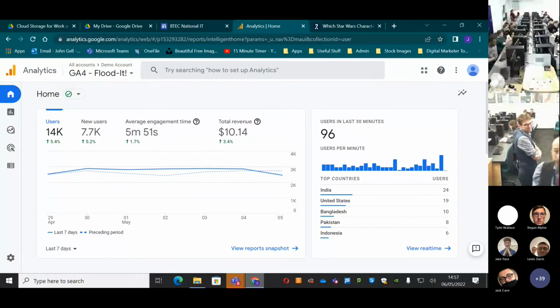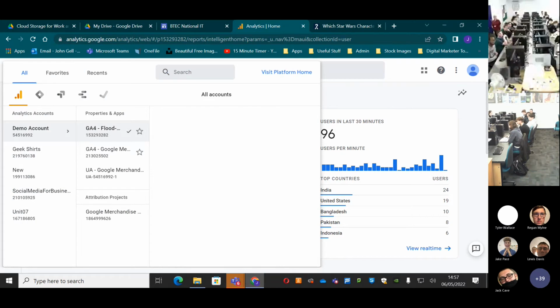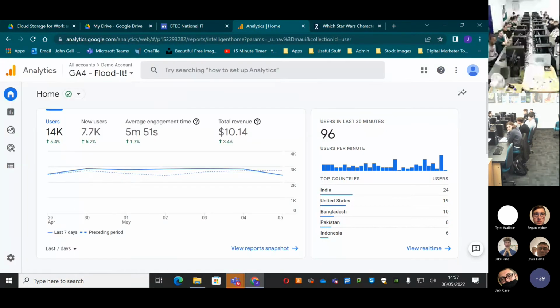Now, Google Analytics has changed. Wayne's already alluded to this fact, and this is just for purely interest purposes. If you look at it, you'll have the UA Google merchandise and you'll have GA4. GA4 is the new version of it. I don't like it as much. I don't think it's as good or as intuitive. I think it's lost a lot of functionality that you had with the previous version. However, what I think Google have done is married it up to their target audience.